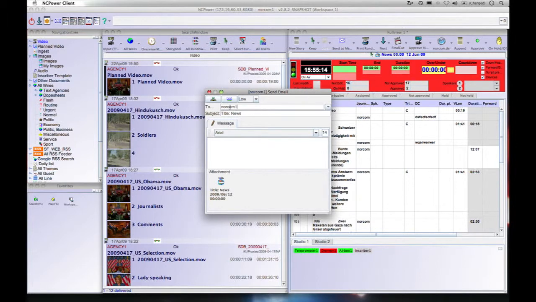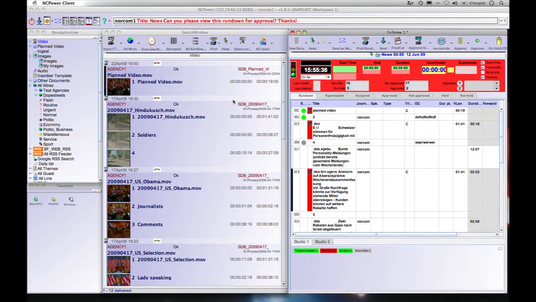At this point in time, I'm going to title it to myself as a user, and I can create a subject that's just like a regular mail message. And at this point, you can also see that the rundown is in fact attached. Then, when I send this message, it will appear at the very top.